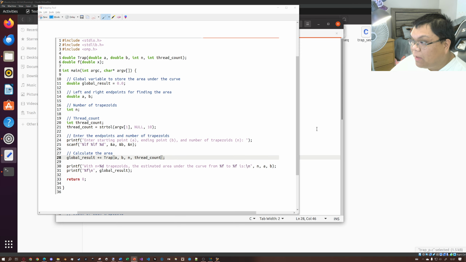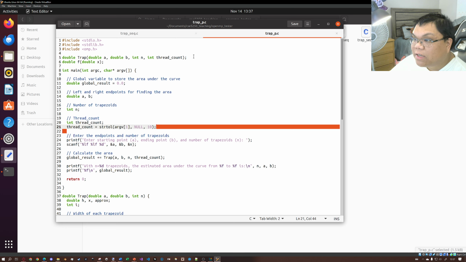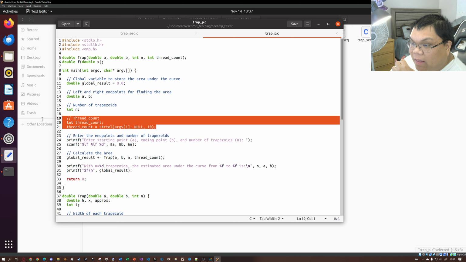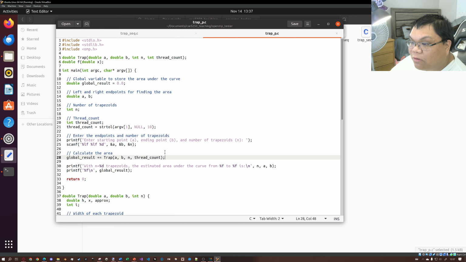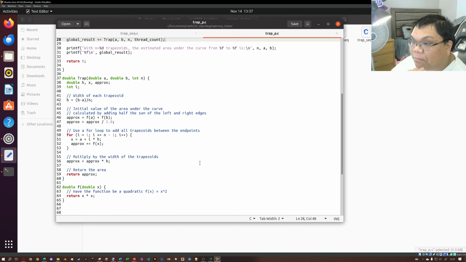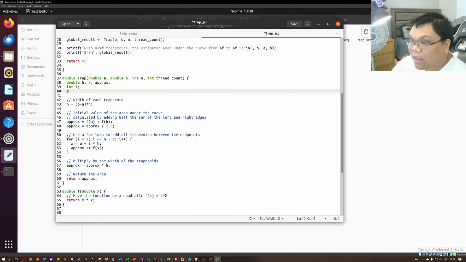So with the rest of the program here, we are changing the trap function so it accepts 4 arguments. We are adding strtol to our main function, and then we're passing thread count into our trap function. Within the trap function, not much is changed except for adding a few directives. So that is as follows. We're going to add in that thread count. We're going to add in, for debugging purposes, and you'll see why, int my rank.